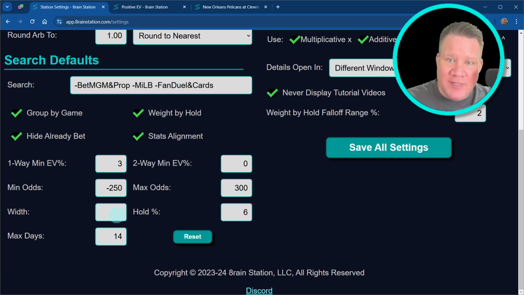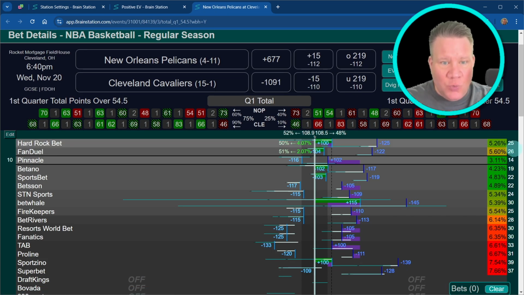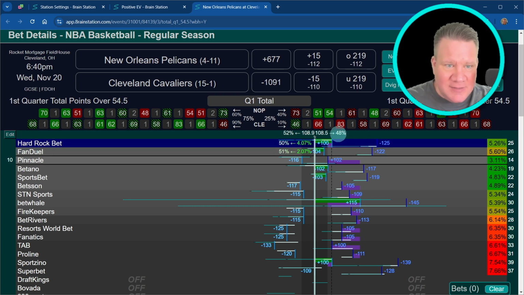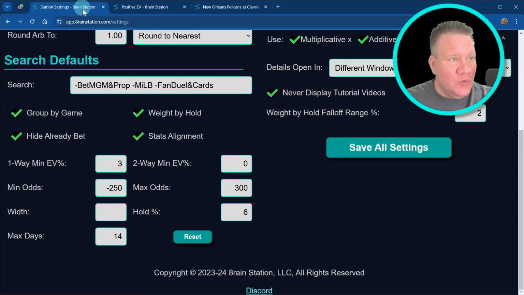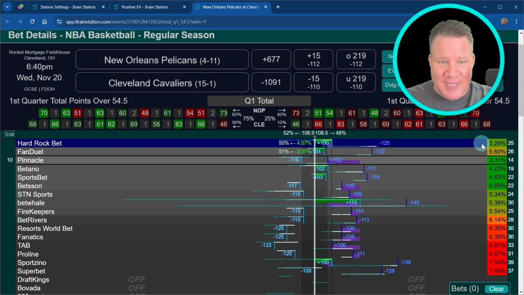Width is the price normalized difference between two sets of odds. So in this case, the width is 25. You see that here. That's the difference between these odds. That's price normalized. The hold percentage is a percentage normalized difference between these two odds. That's what you see here.